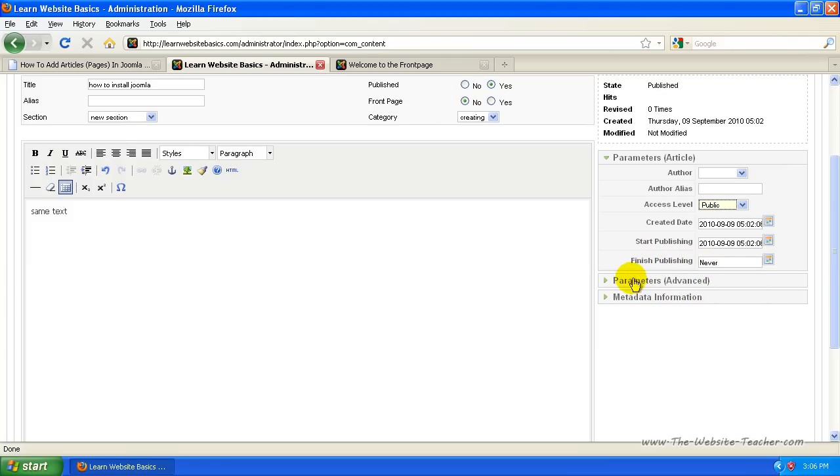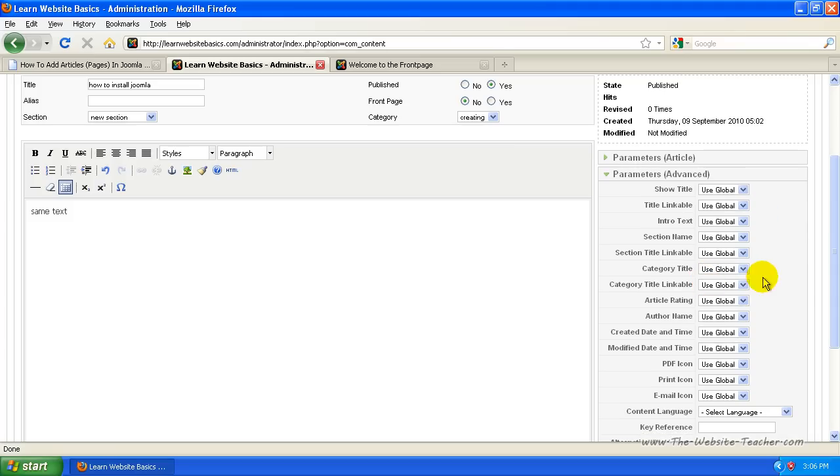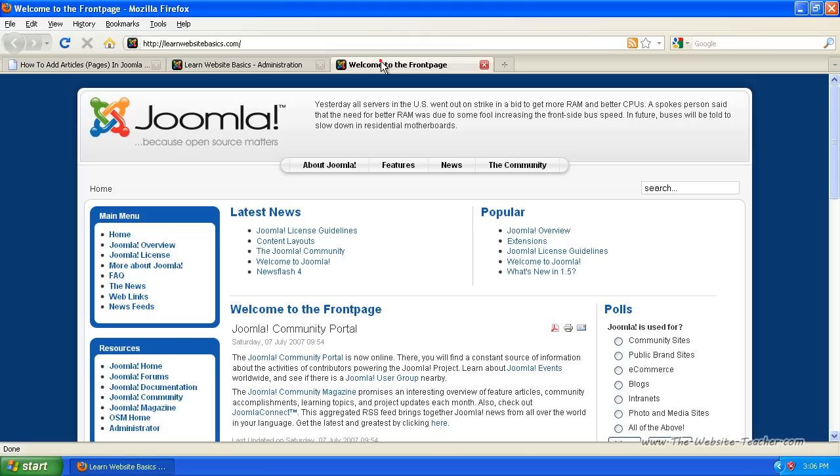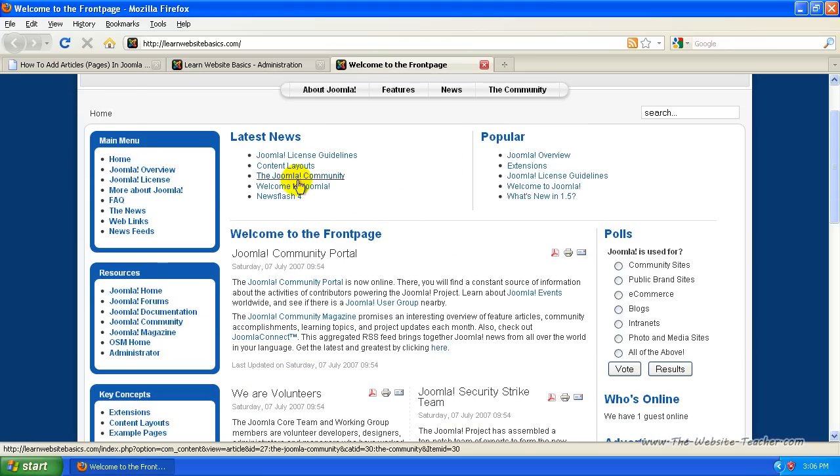Now let's click on Parameters (Advanced). Now this is basically, if I go to my site here and look at a sample article, I'll select Joomla Overview.